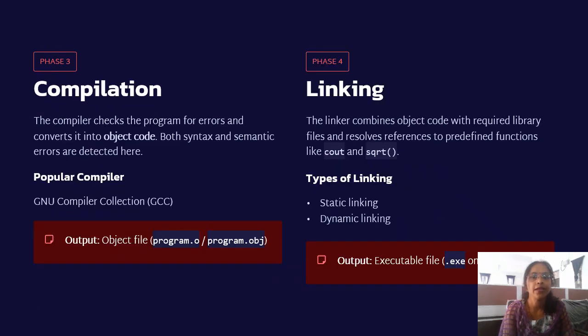Now in this slide, we will discuss the compilation. After pre-processing, the compiler will start. The compiler translates the C++ program into machine language, that is also referred to as object code, or .obj. It also checks the program for errors. Both syntax and semantic types of error are detected here.